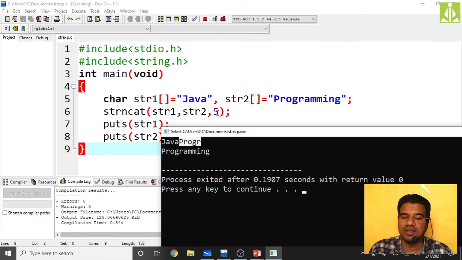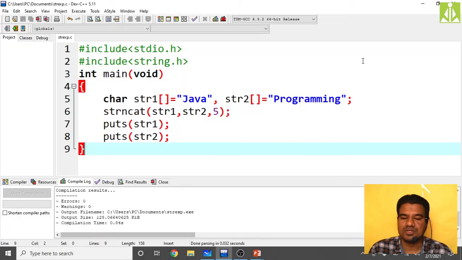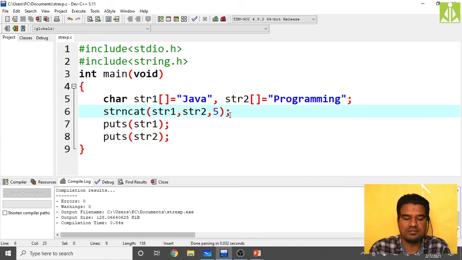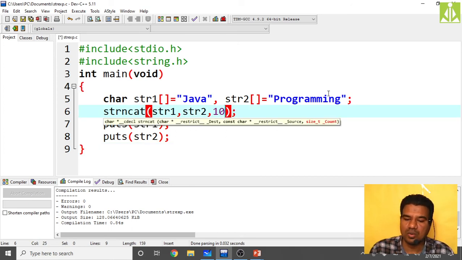So if you say 10, it will take only 10. If you say 30, it will take the entire string, because 30 is more than the number of characters present over here. So that we will see quickly. If I say over here 10, then it will ignore only this G, I guess, because we have 11 characters over here.